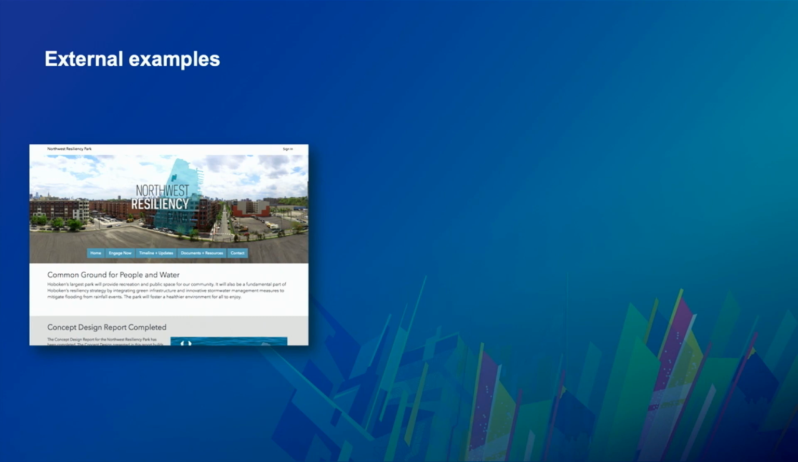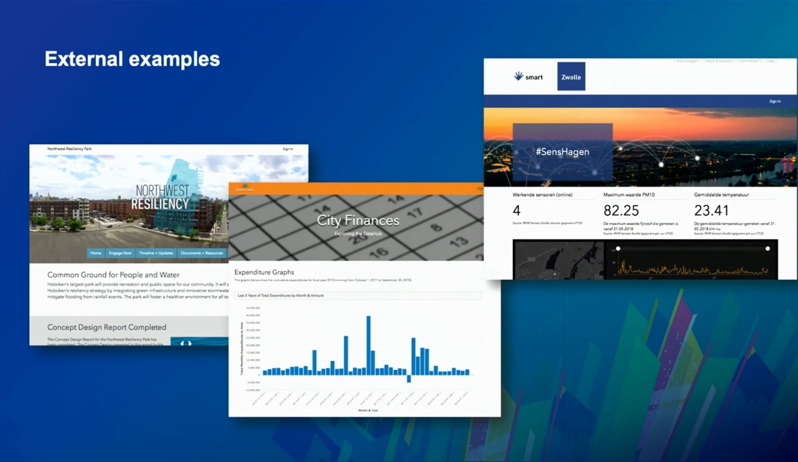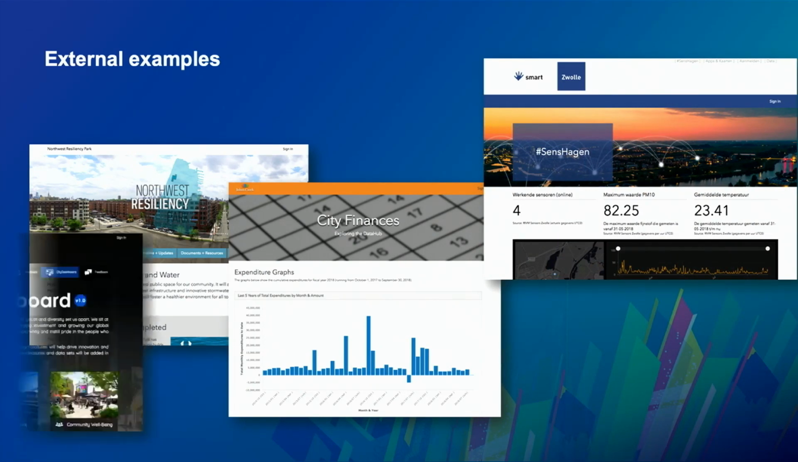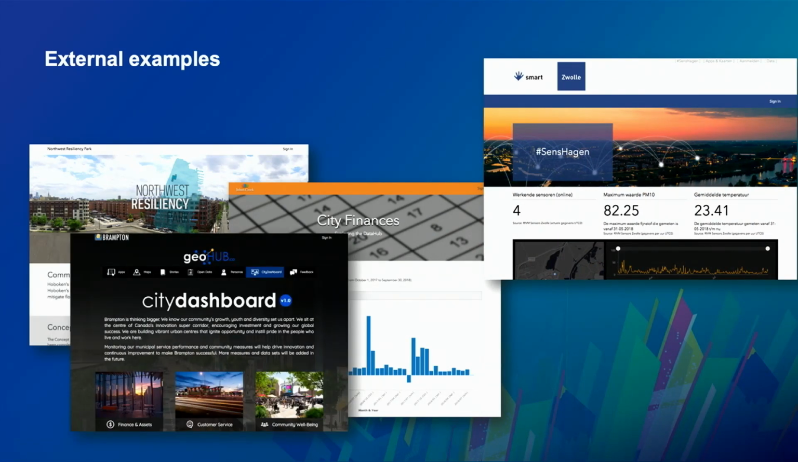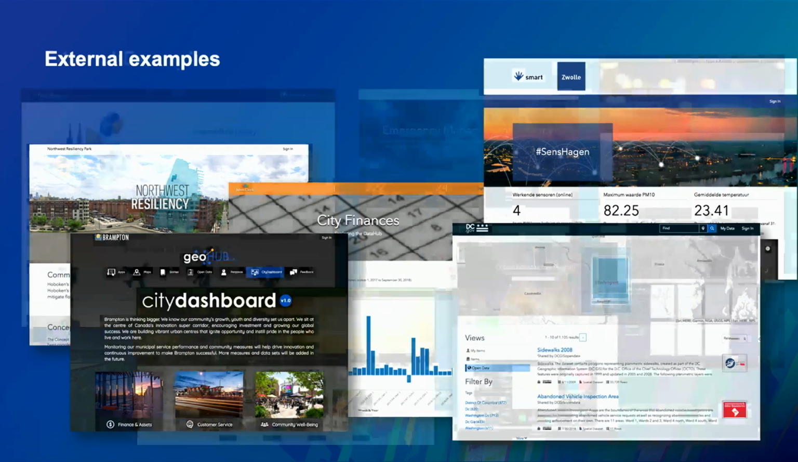There's a bunch of examples online. There's project sites. There's sites that feature open finance data. There's sites that feature projects in other languages, I think it's about water. There's things like performance metrics. You can have a city dashboard of your KPIs and the data that's underneath it. You can build a site of just your data that's public. So these are some external examples.